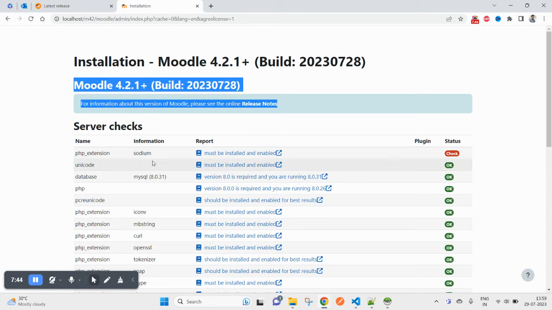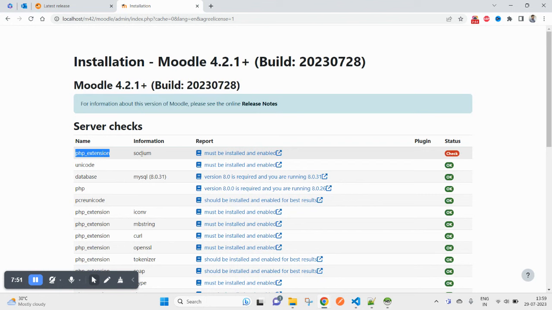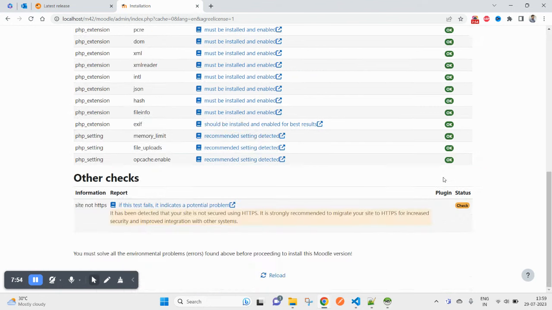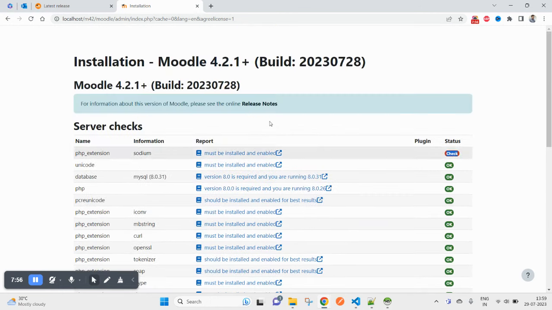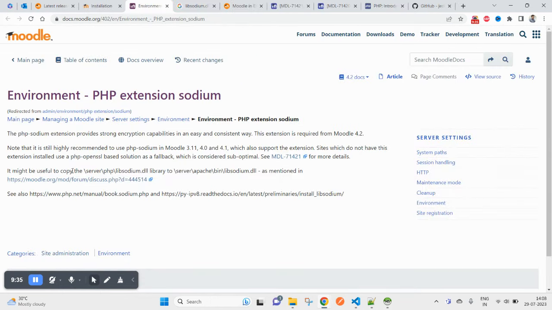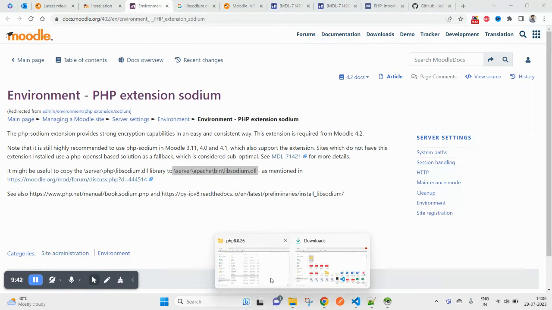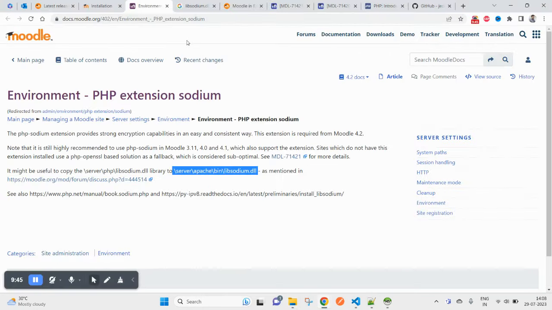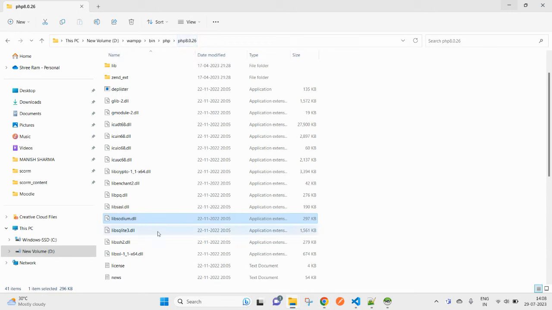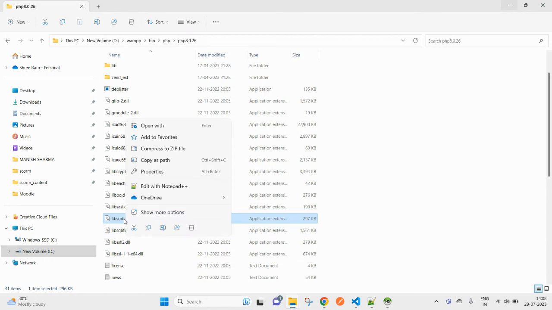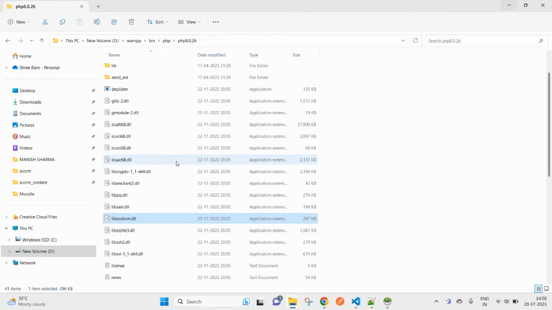And before moving ahead, it will check all the server basic configuration and the server requirements. So PHP extension sodium is required. That is not checked. It might be useful to copy the server PHP libsodium library to this. I already have it inside my PHP version, so that is why I showed you the version. And I can see here the libsodium.dll file. So let me copy this one.